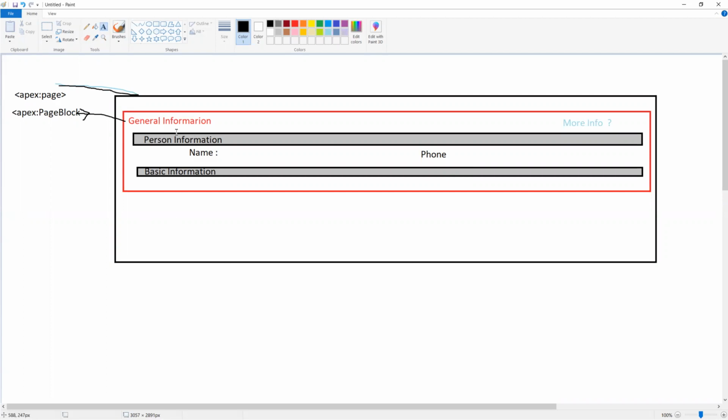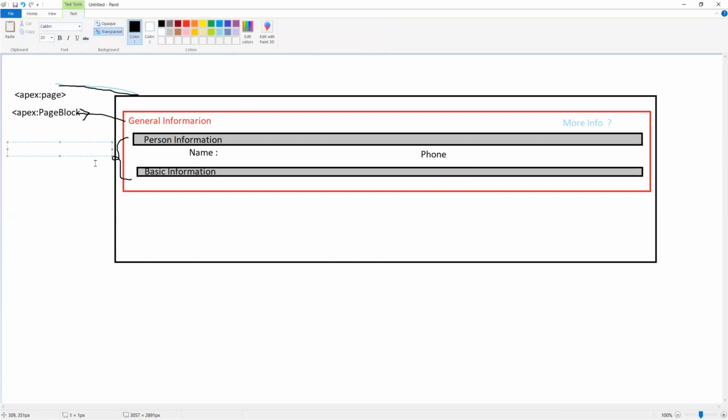But if I wanted to create a section, how can I create a section? Now, for example, I wanted to create this section. In order to create this section, we are going to use another tag which is called Apex colon page block section. Page block section. Apex colon page block section. Now this is the one.